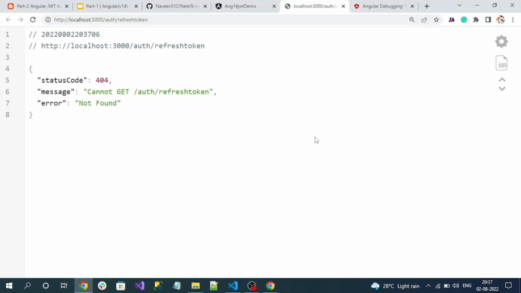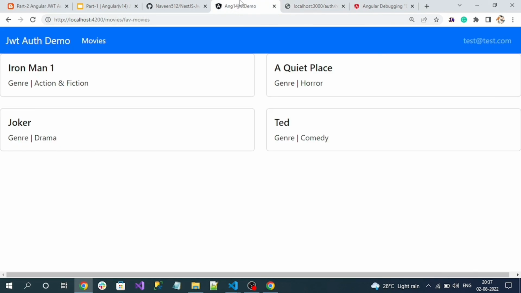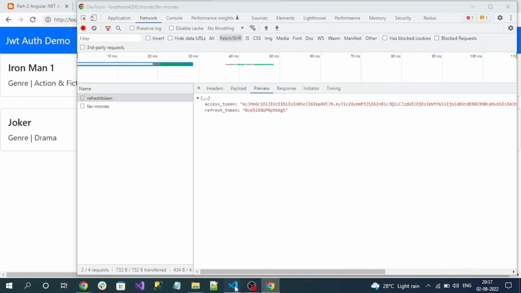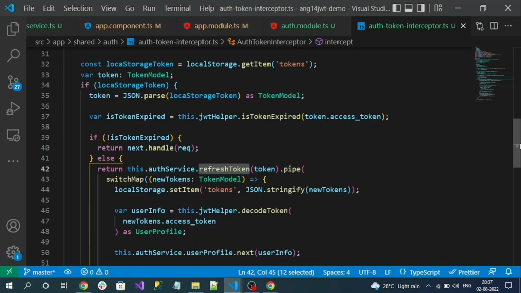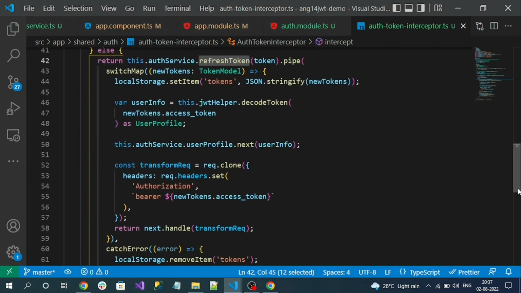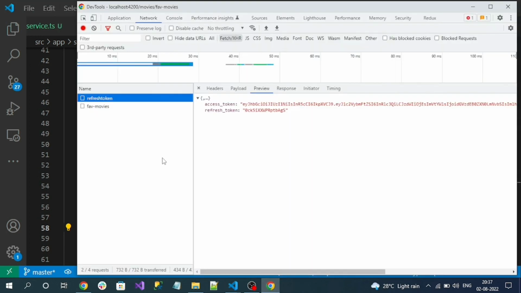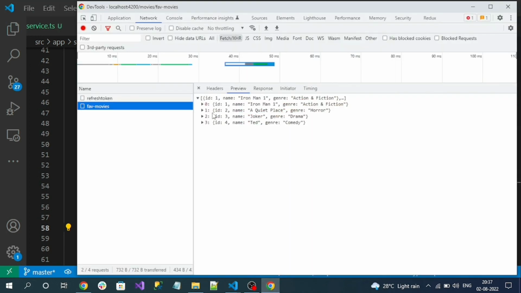So if we get the new refresh token API response, then what we are doing in the logic is, at the end, we are re-invoking our original request, which here in our case is favorite movie. So that is a success since the new refresh token and access token are available. That is how we have to handle it whenever the token expires while consuming the secured endpoints.